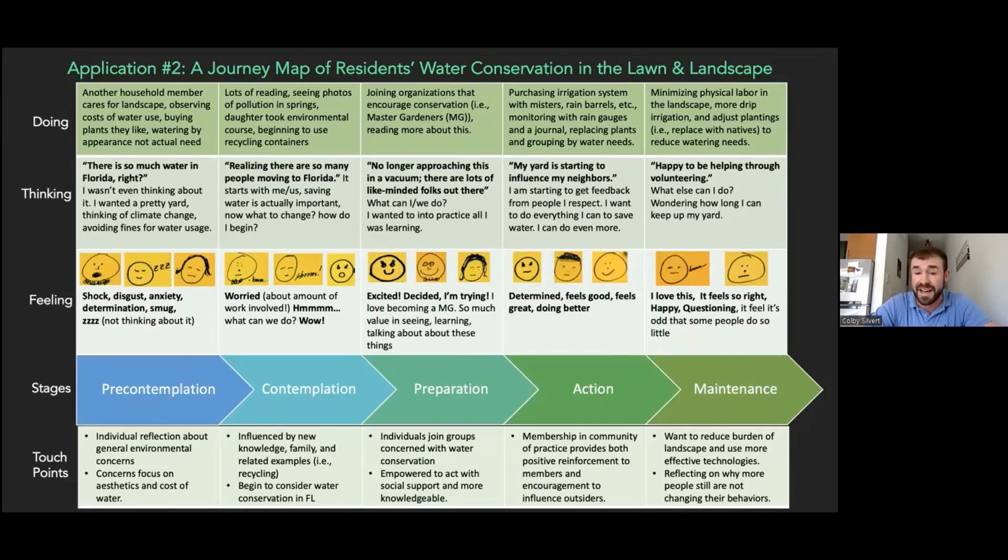So this is a lot. And for the fish farming example, I went through each stage, but this is the entire journey map put together for this example for residential water conservation. And we did this a little differently with the stages. So in this case, we used that trans-theoretical model and actually looked at pre-contemplation up to maintenance of these behavior changes. And I'm not going to go through all of this, but I just want to point out a few interesting things.